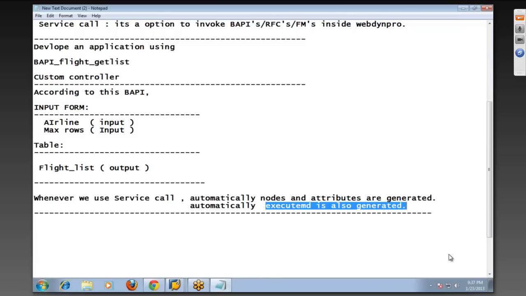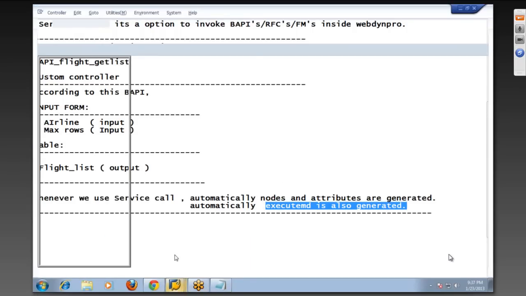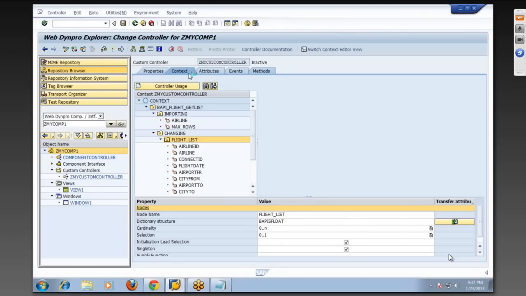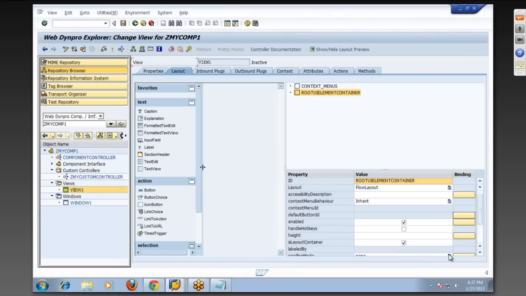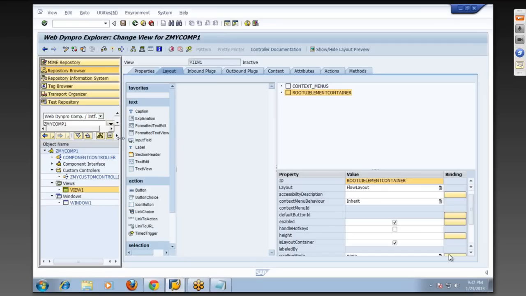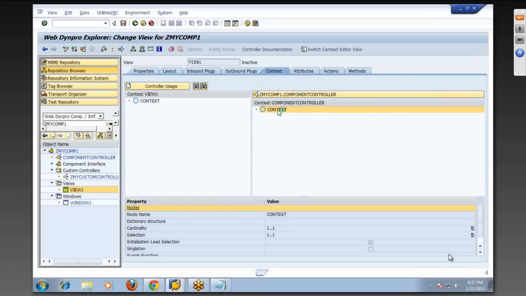Now I want to use all these nodes and attributes for screen designing. So let me go to the view. I'm going to the view. So there is a view context. Now on the right side the component controller is available, and on the left side the view controller is available. But by default, the custom controller is not visible.